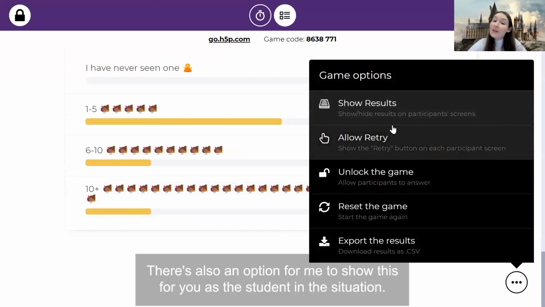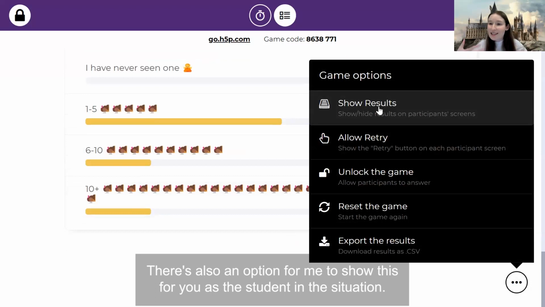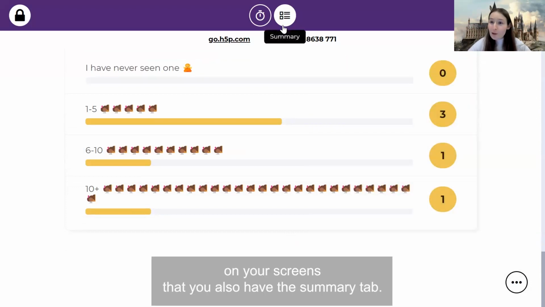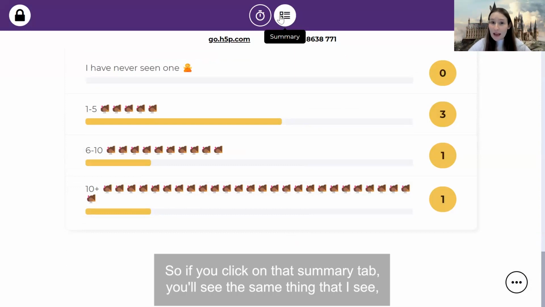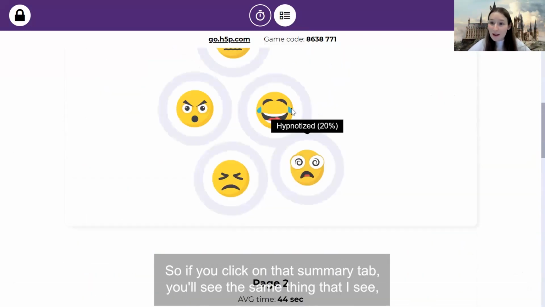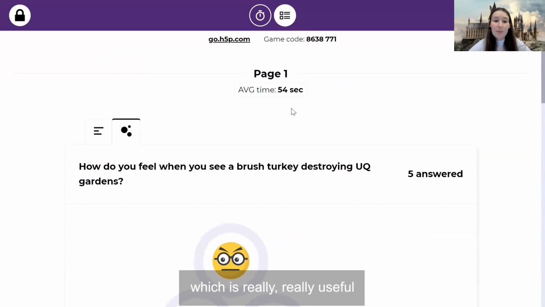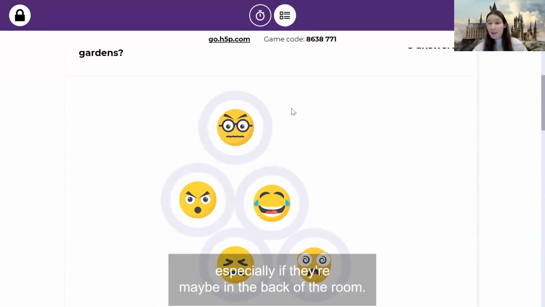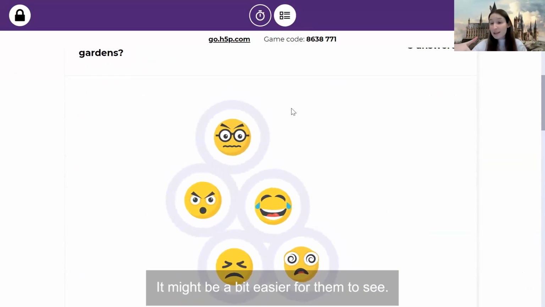right-hand corner, there's also an option for me to show this for you as the student in the situation. So when I select show results, you'll now notice on your screens that you also have the summary tab. If you click on that summary tab, you'll see the same thing that I see, which is really useful, because it means students can be following along on their device, especially if they're maybe at the back of the room, it might be a bit easier for them to see.